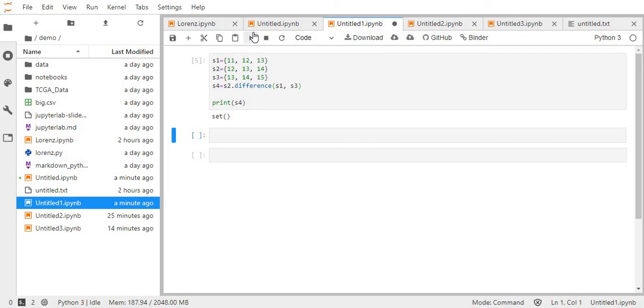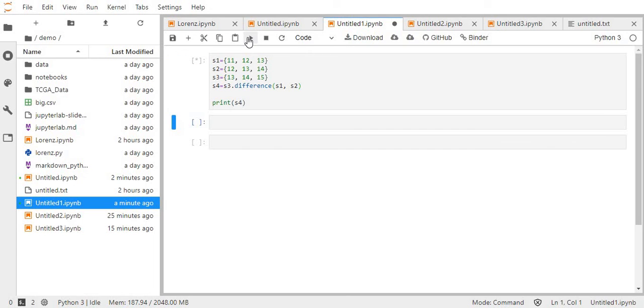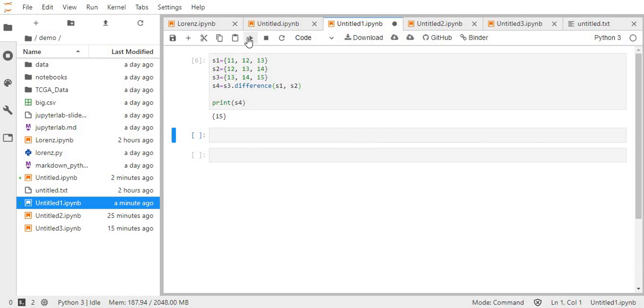The same way, if I say S3.difference(S1, S2), then this is saying give me the values that are in S3 that are not in either S1 or S2. So it will return 15, as it is the only value that is not in S1 and S2.